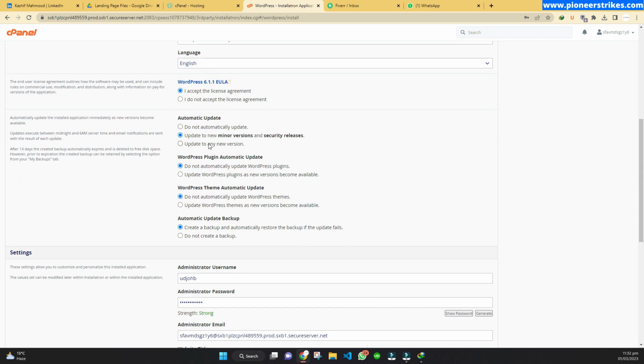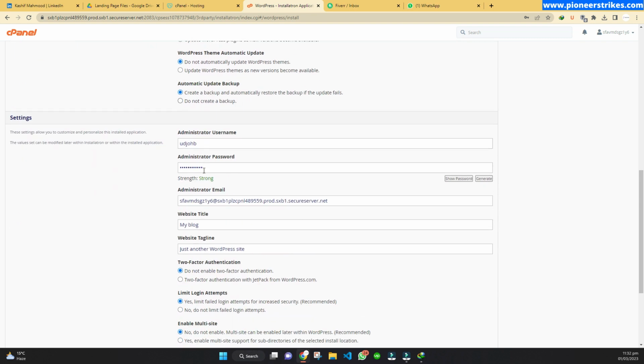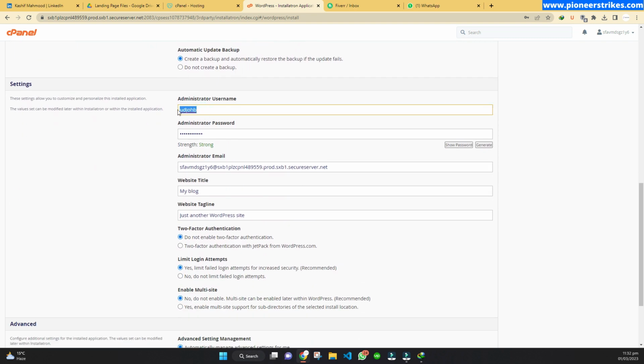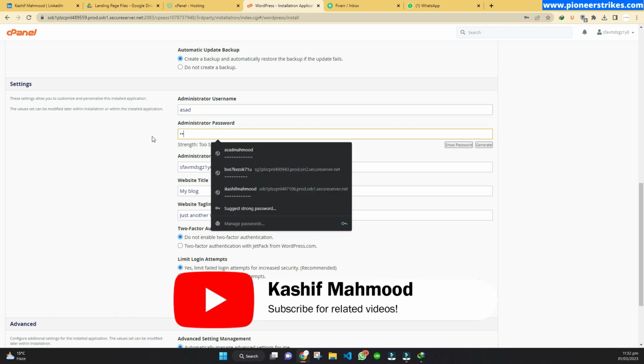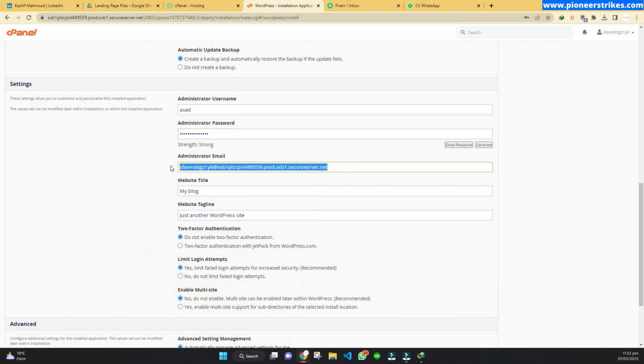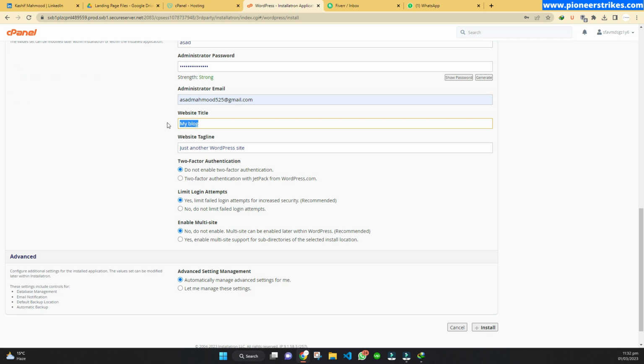So here we don't have to change any option. So here we have to set up our username and our password for the WordPress installation. So I'm going to change the username, and I'm going to set up a strong password. So here you have to type in your email. So here will be the site title. So I'm going to paste the domain name over here and remove the .org. And here I don't want to use the tagline, so I will just remove it.